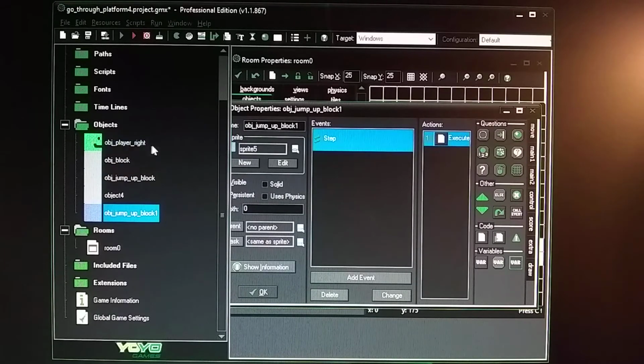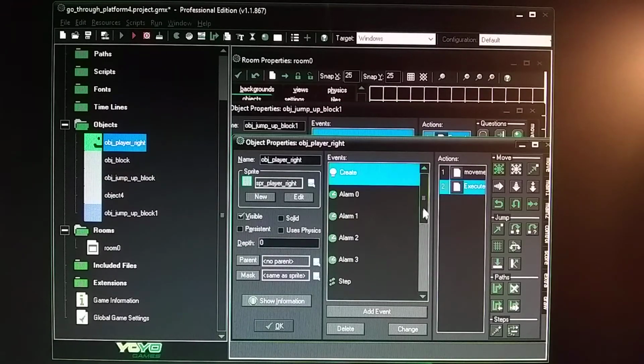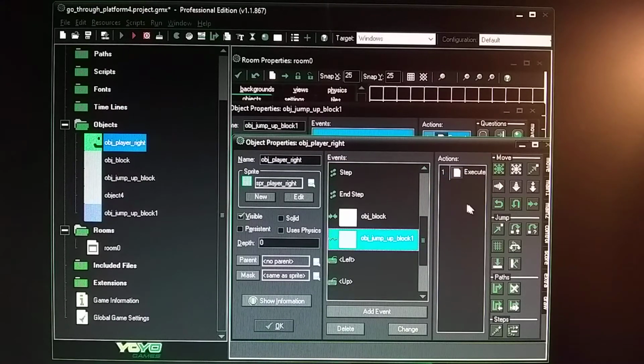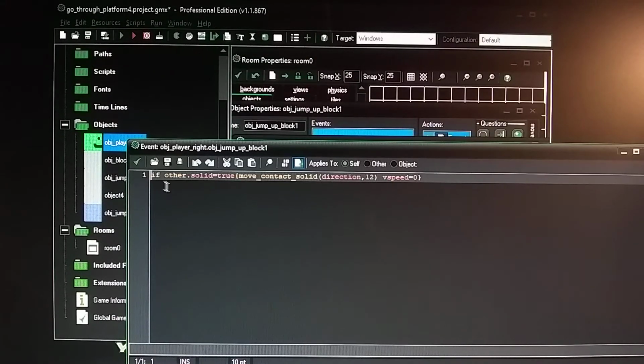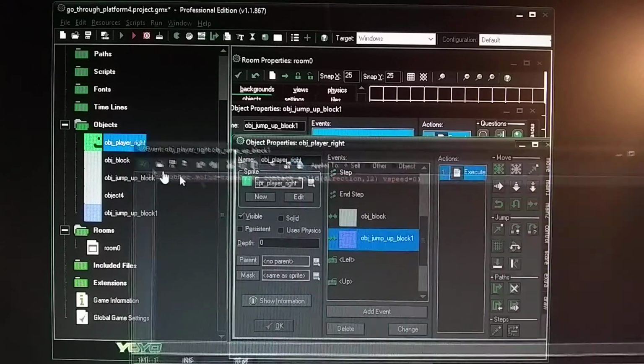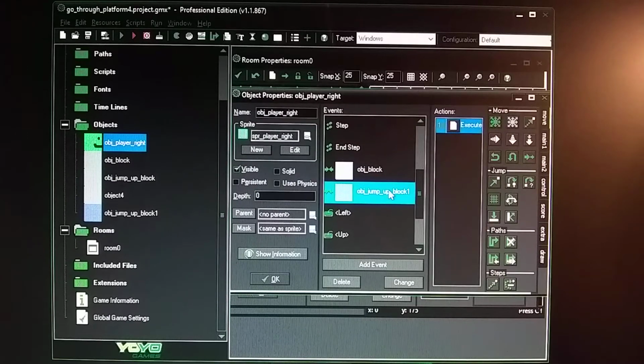And in the object player right, you also need a collision with the jump through block, and the code is this: if other dot solid equals true, move to contact solid, direction 12, v-speed 0. So if he lands after going through the platform and drops down, make the platform solid, and then v-speed is going to be 0, so he's going to just stop there. So that's the only code you need for this platform to work, and this can be applied to moving platforms too, which I can do in later videos.